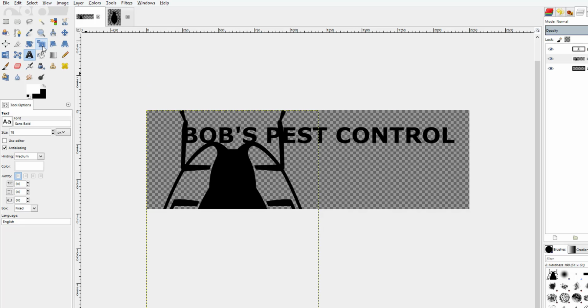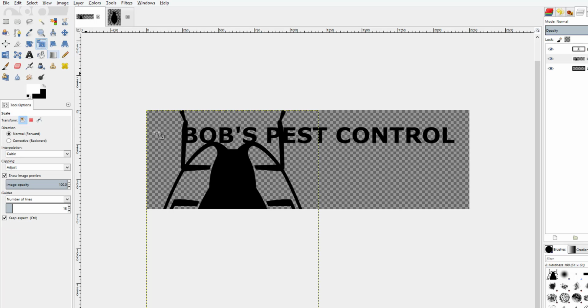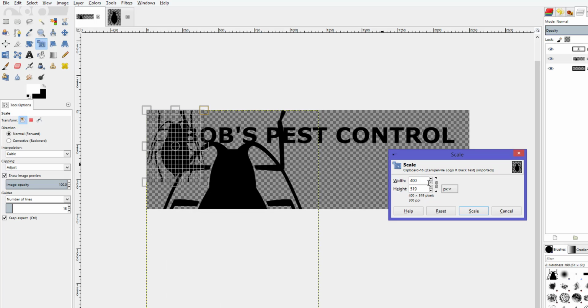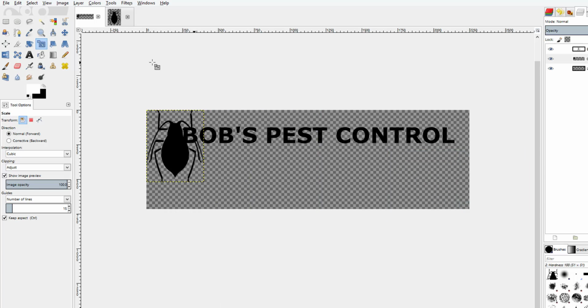So now it's there. We're going to go to the Scale tool, click on it, click on that bug, and then let's make it smaller. Make sure that the little chain is connected so that the ratio stays the same between height and width. So let's say you want to make it 400. That's not too bad. We'll scale up to 400.